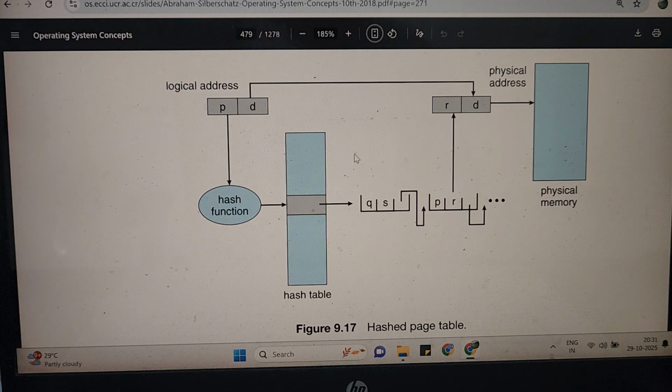So again, the core essence of paging remains the same, but instead of making a linear sequential check on my page table, I want to optimize in some way. So what happens is we have a hash function.